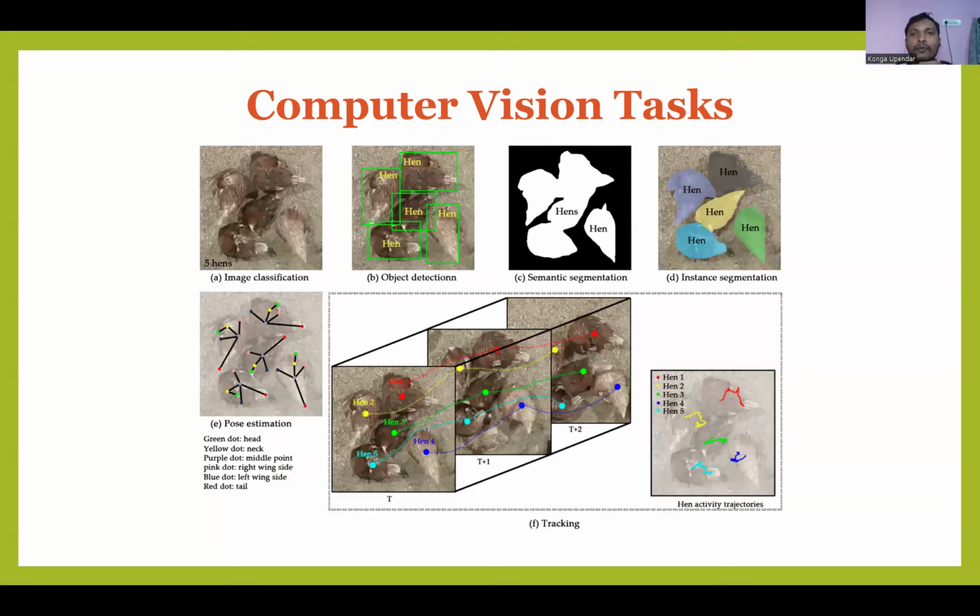Next one is tracking. In a dairy, maybe you have cows. You want to know whether the cow is eating or not, taking the feed or not, sleeping or not, its activity from the morning to the evening and through the night. If you want to recognize its activity, then we need to go for the tracking problem. Generally, this is a broad classification of computer vision problems, and based on the problem, we can work on that.